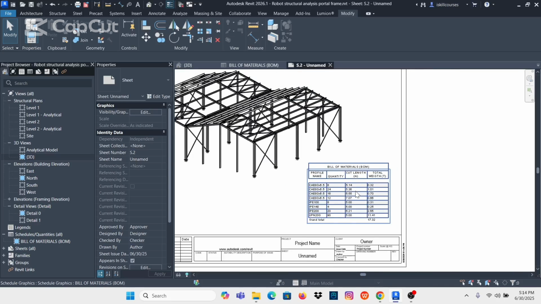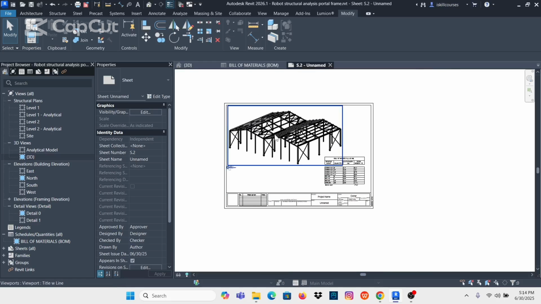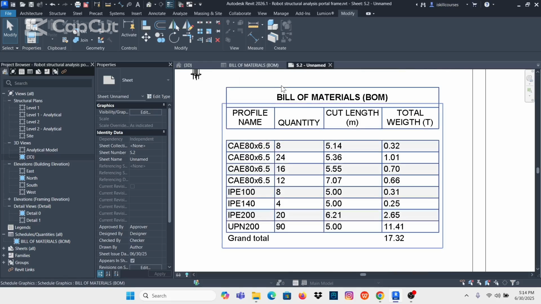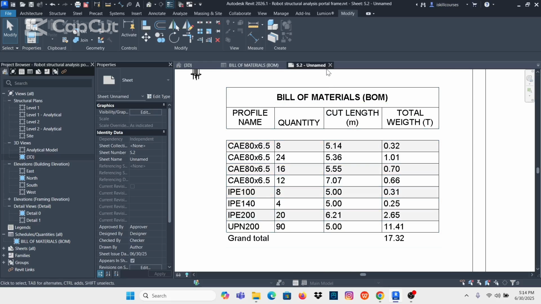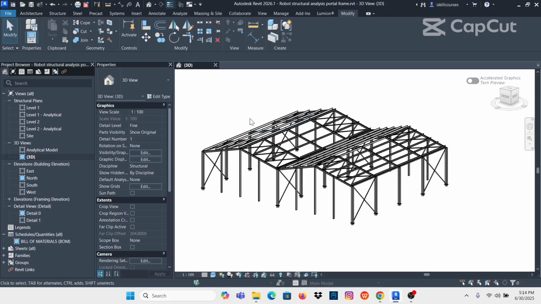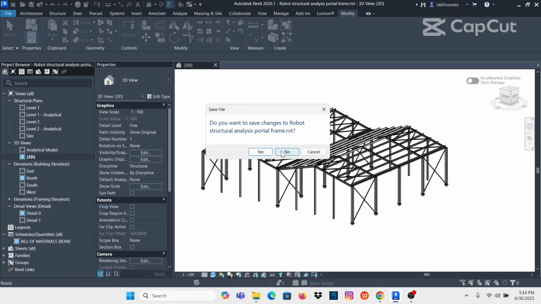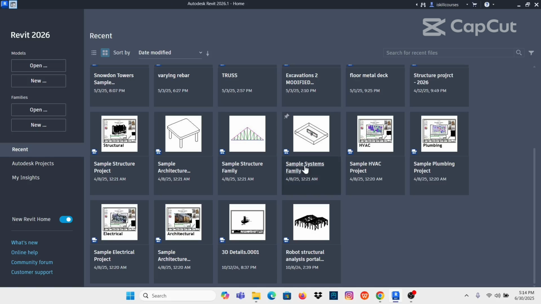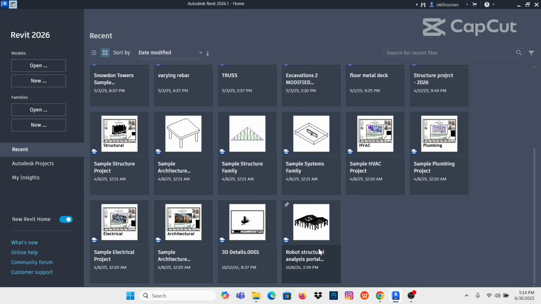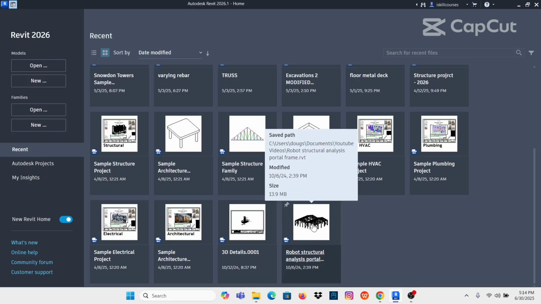Okay, so now what I'm going to do, I'll simply close this project so that we can start from scratch. You see how we can create a bill of materials. So I'll simply close this one and close this one also. I'll close the 3D view and I'll not save it. All right. Now I'll just use this old project that I created. If you want to learn how to create this project using Revit and Robot, make sure that you check the card above there.